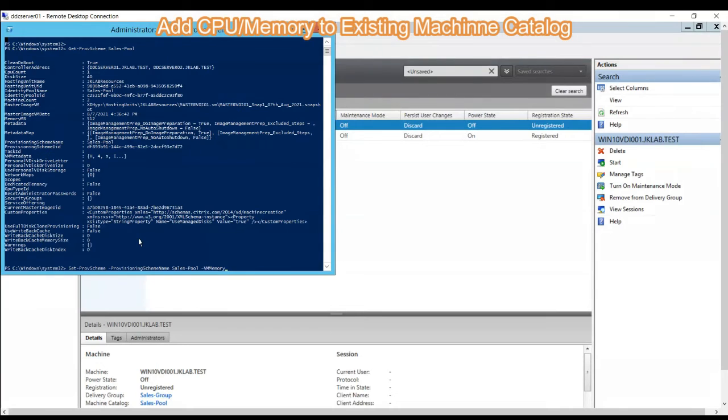MB, and the memory in MB. I am having 512 MB of memory within my desktop, and I want to add 1 GB of memory. So I will type here 1024 for increasing RAM from 512 MB to 1 GB. Okay, and now I will hit enter.